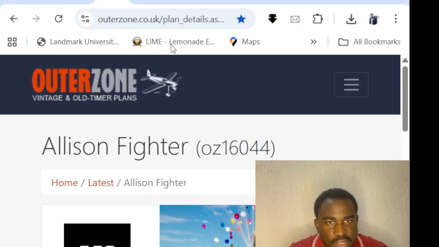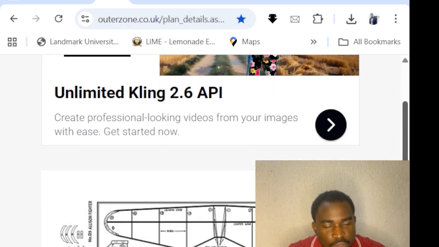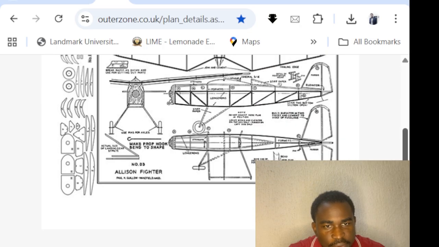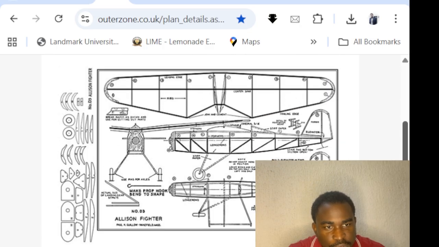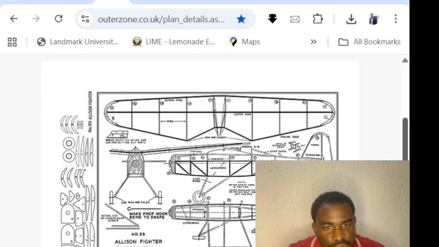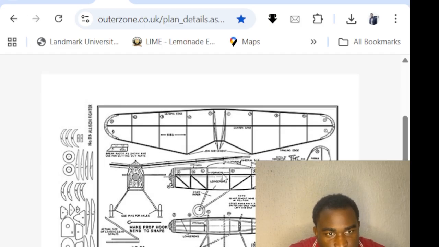I don't know if you can see the name of the website. Outer Zone. So the website is outerzone.co.uk. That's the website, outerzone.co.uk. So what's special about this website? When you go here, you can see you already have the plan for different types of drones. So you can download this plan. It's a detailed plan with all the measurements you need to actually construct a drone.